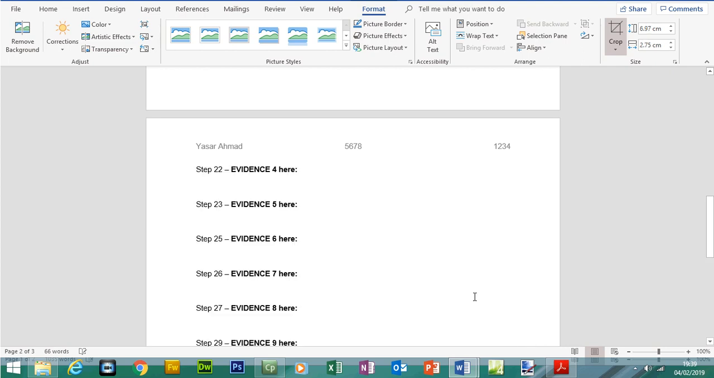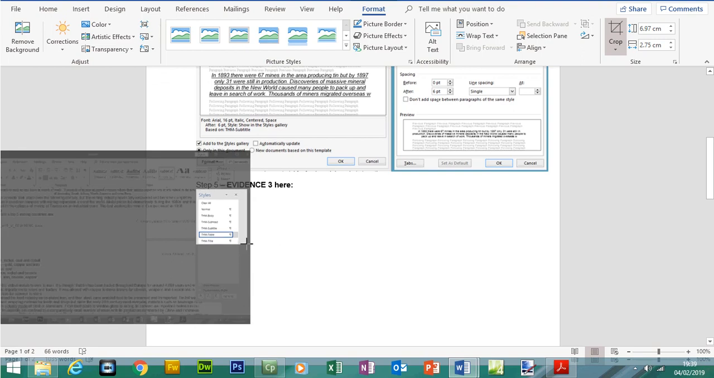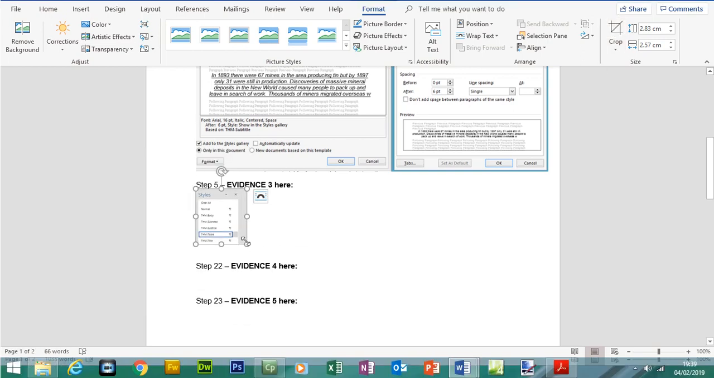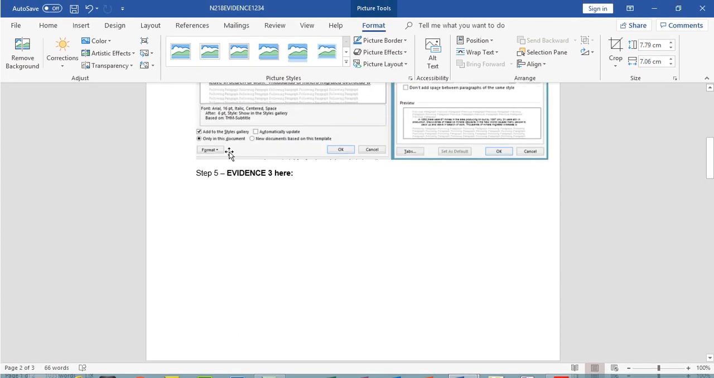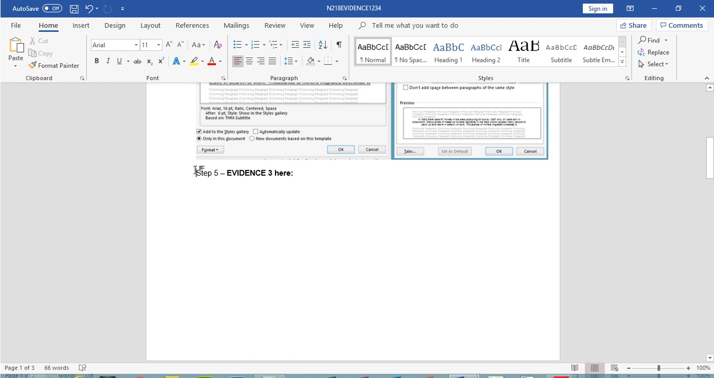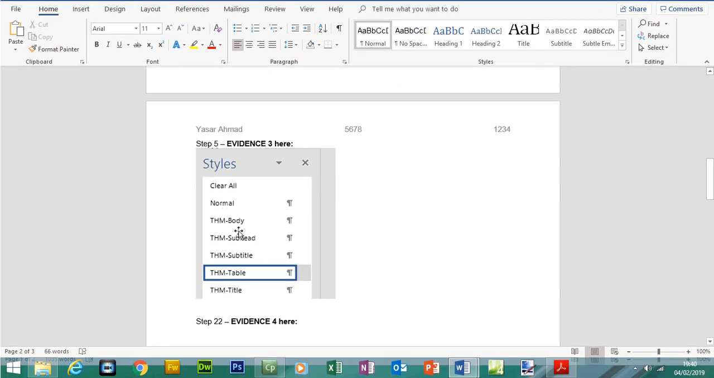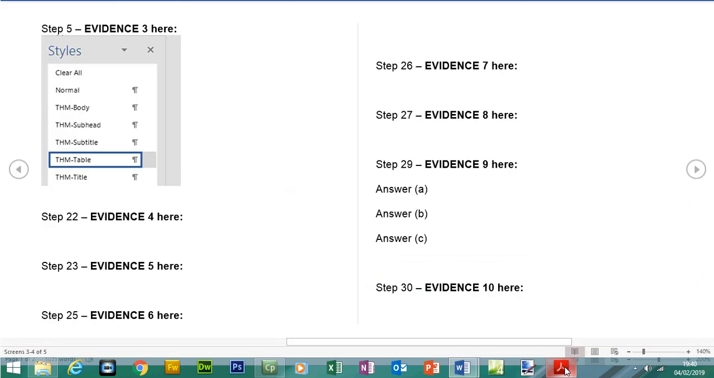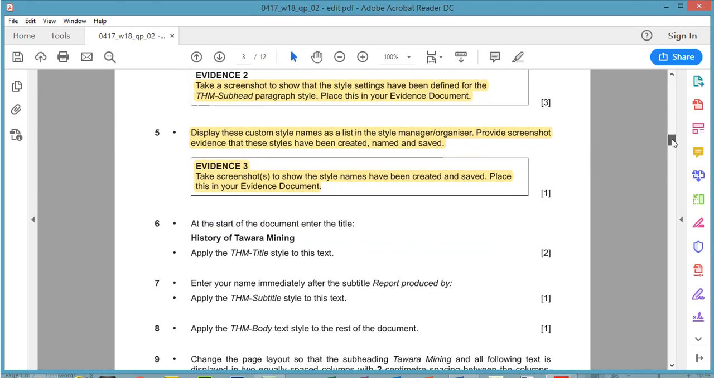Just paste. Let's crop off anything that we don't need. Let's increase the size. So obviously, let's just move this down to the next page. Control Enter. So this is evidence that we've created the styles. We've got 1, 2, 3, 4, 5 different styles that we've created. So let's save the changes. Hey, what's happened there? So let's change it back to normal view.